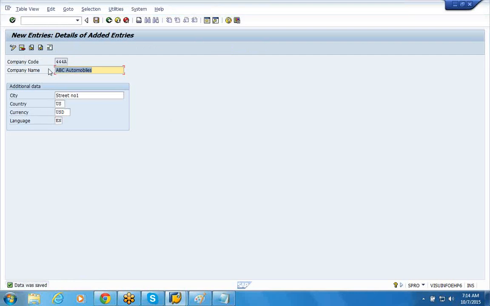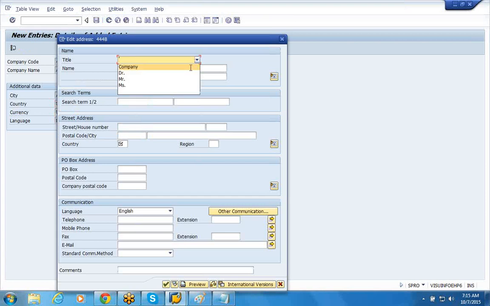Yeah. If you want to create a new one, here we have a next entry button. Click on the next entry button and here we can create it. For example, I'm going to create 444B. It's your wish. We can mention any codes. And for example, ABC textiles. City: most of the time we can create it as Austin. Country, US. Currency, USD. Language is English. Same thing. Go for save and it's requesting title, company, and name, ABC textiles.